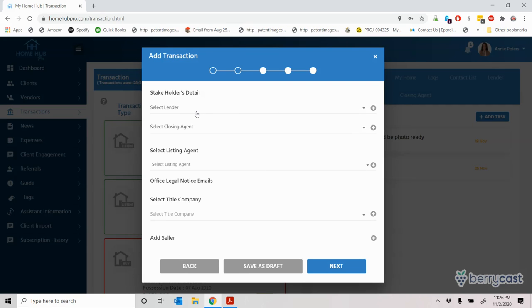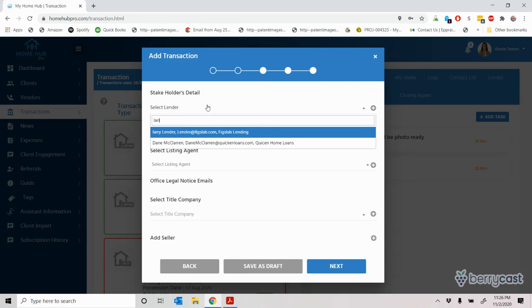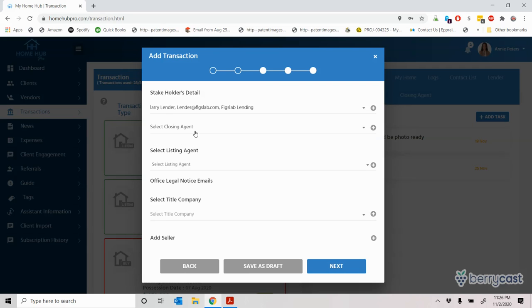I highly recommend you take the 2 minutes it'll require to complete this so that in the future it will be easier for you to manage the transaction. So the first thing you would do for the lender is start typing in their name. If they're already in the database, and to get in the database, it simply would have been input by any user in the HomeHub Pro platform, you can simply select the lender.